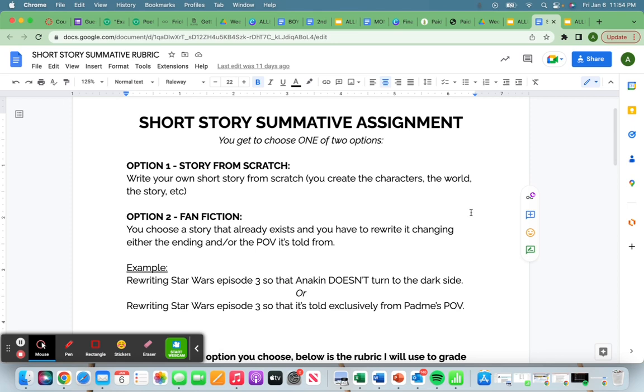So you're going to choose one of 2 options. One, you can choose to write a short story completely from scratch, meaning this is not a story that already exists. You want to create the characters, build the world, create the story, the plot, all that. Or if you're like, "Miss Alberton, that's a little bit overwhelming for me. I'm not a writer. I don't know how to do that. That doesn't sound interesting or fun to me."